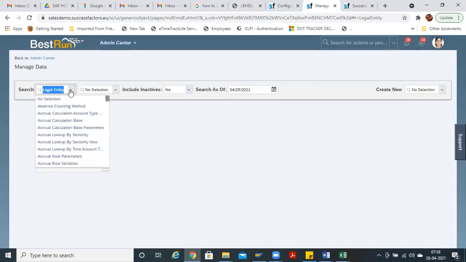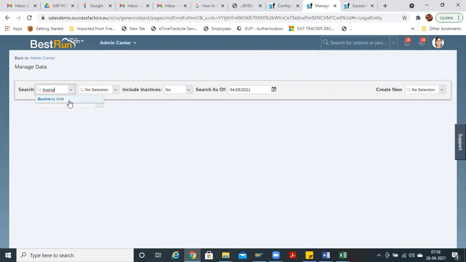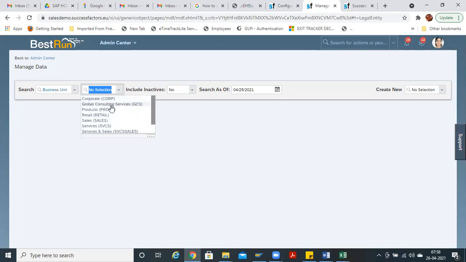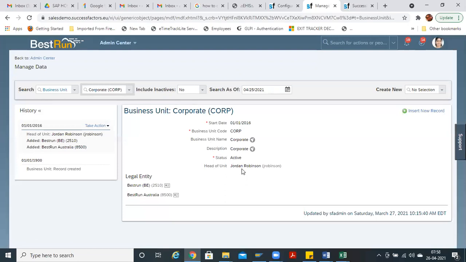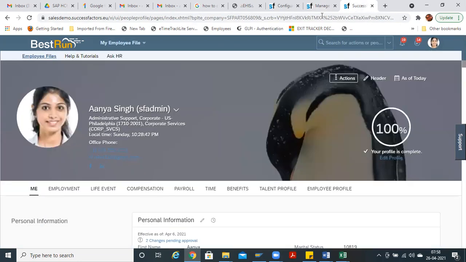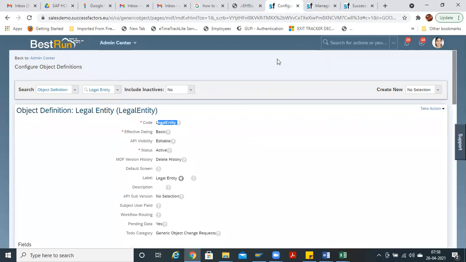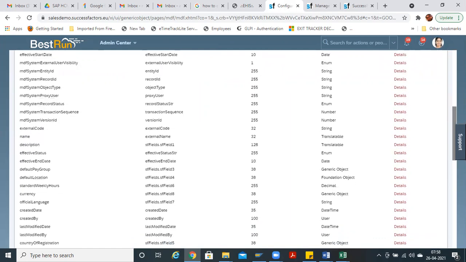Likewise, in the business unit also you can create, if the company wants any different fields. For example, these are the various business units. If they want any different fields here, then they can create them and make them mandatory. Just under visibility, under required, you have to mention yes or no. Those are called boolean. If you select the data type as boolean, you will be getting yes or no. This is configure object definition.